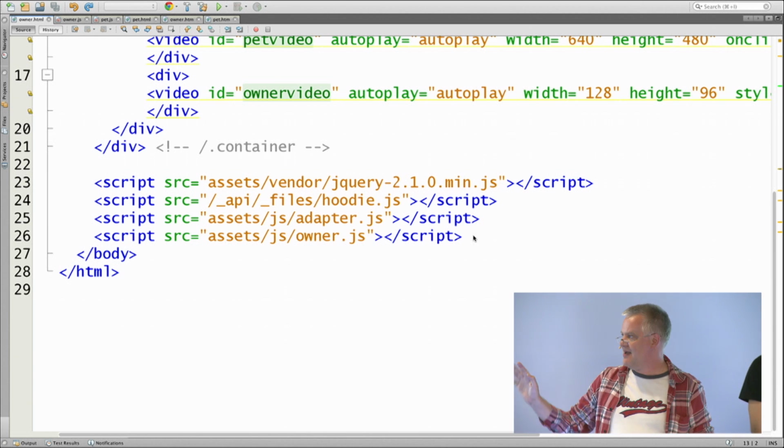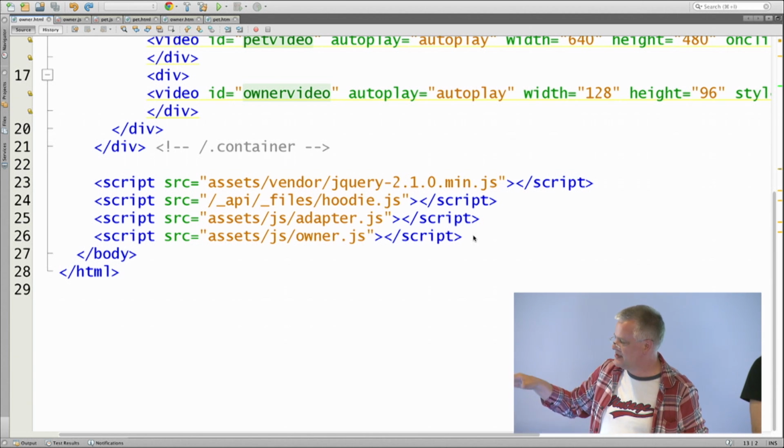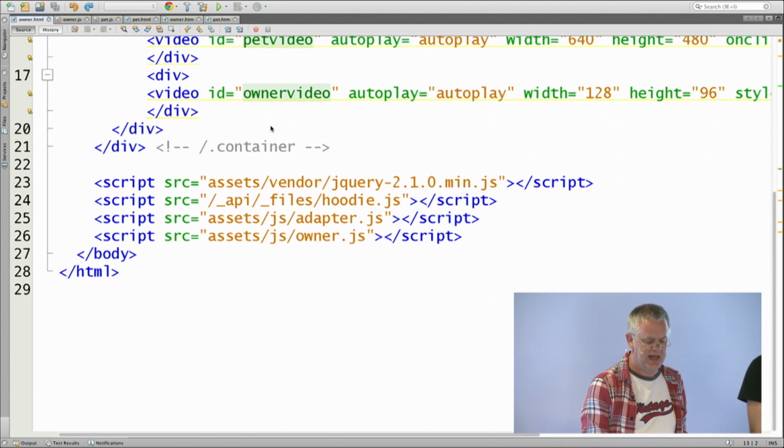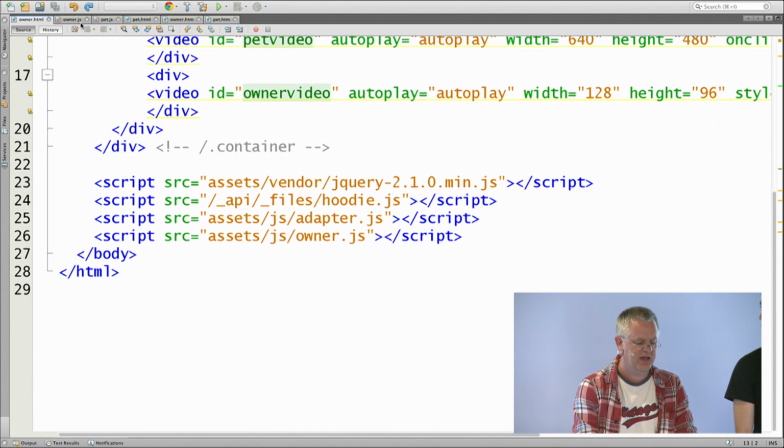And adapter.js just gets rid of some stuff that is slightly different between Firefox and Chrome. So that's a thing that the Google guys support. And then there's assets.js. But first I'll just show you the pet side of the thing.